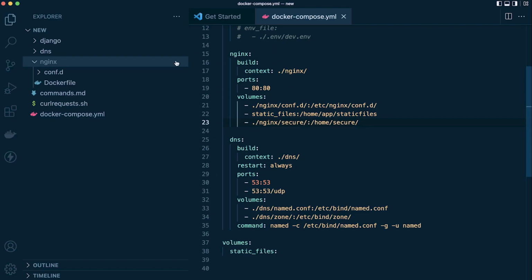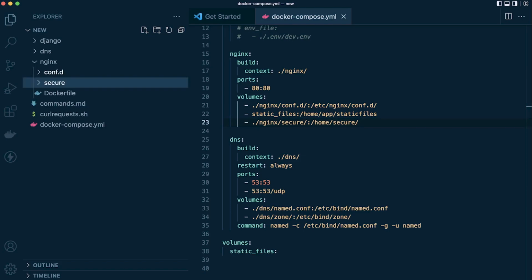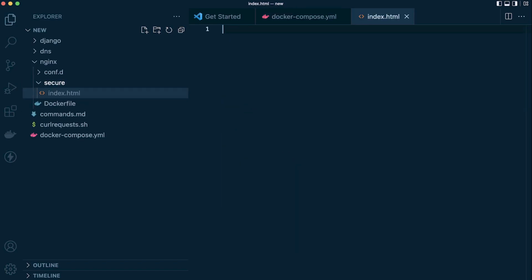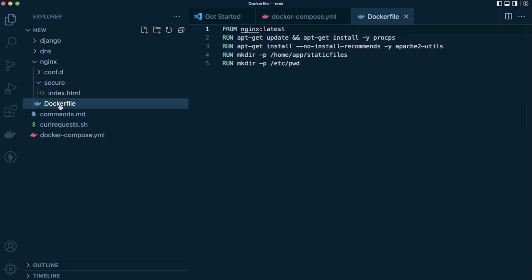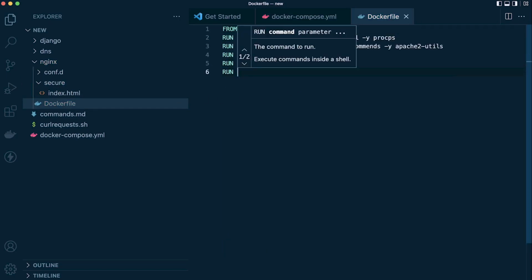Okay, so with that in place, we need to make sure that we create a new folder here. I'm going to call that secure. That's all we need. I'm going to put a new file in there for now, an index file, secure file. So that's a new folder there in the Nginx folder. And then in addition to that, we are going to create a new directory whenever we build.